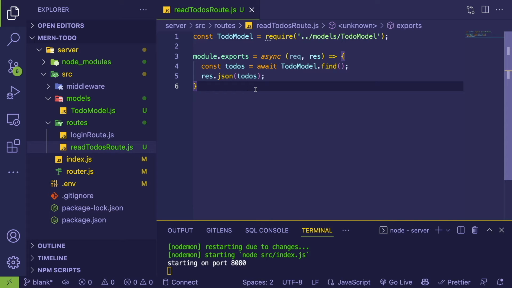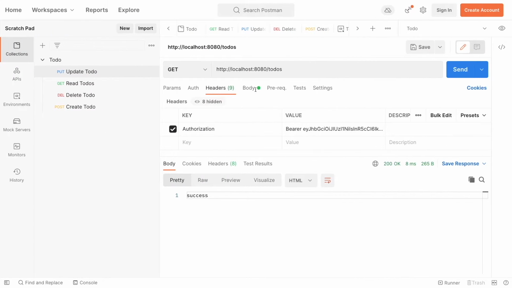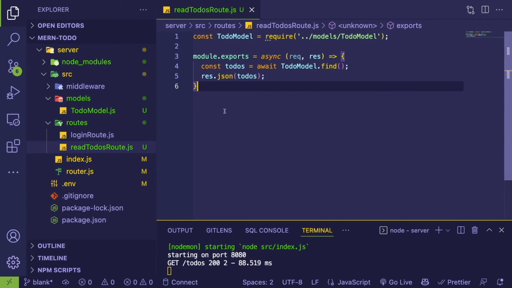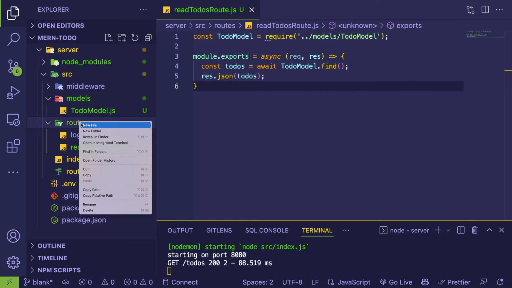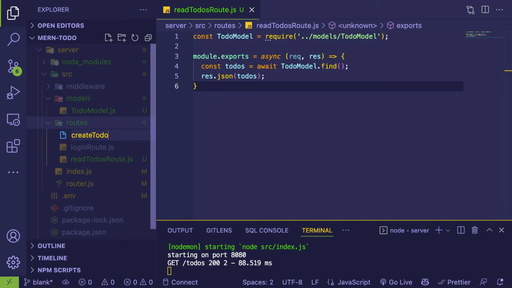So let's try to test out this endpoint. I'm going to go back over to this, and assuming that this bearer token still works, I'm going to click send. And we should get back an empty array because we haven't created any to-do list items, right? So at this point, it would make sense to create another route for creating to-do list items. So I'm going to go to my routes here, and I'm going to say create to-do route.